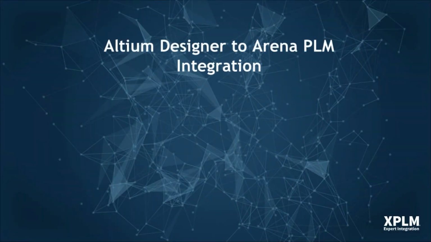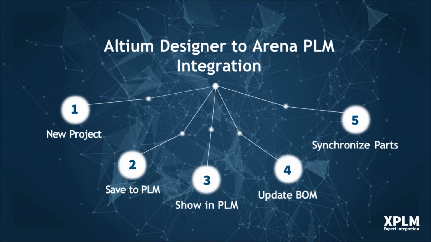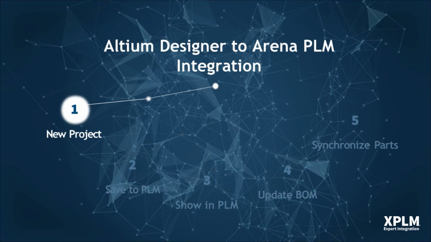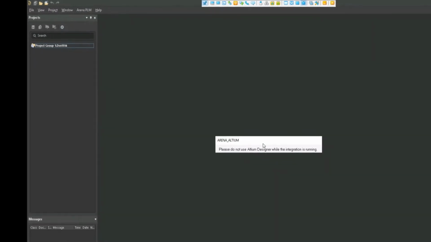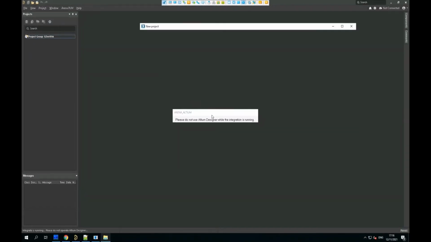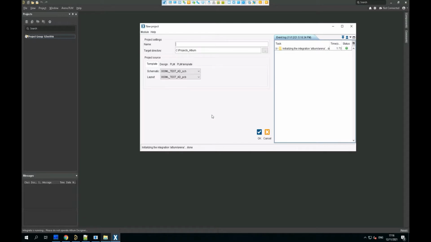Product presentation demonstrates a typical workflow during the development of an electronic assembly and the integration of the design environment with Arena PLM. First, we will create a new project with a new project command, and define the name and the local storage location of the project.